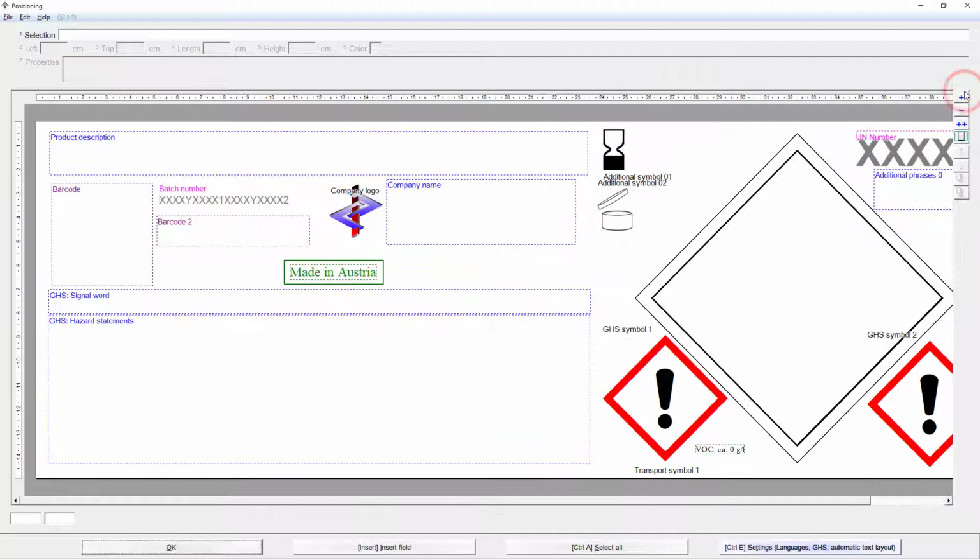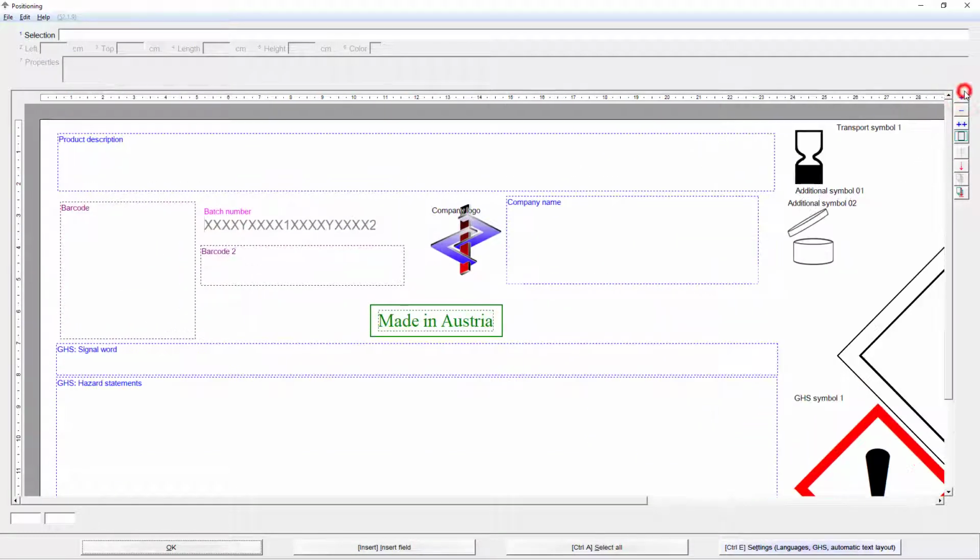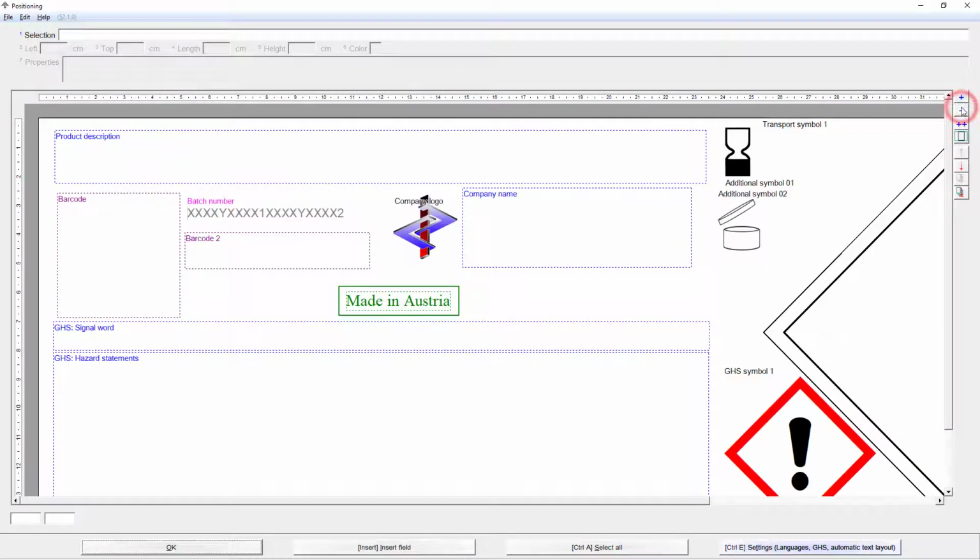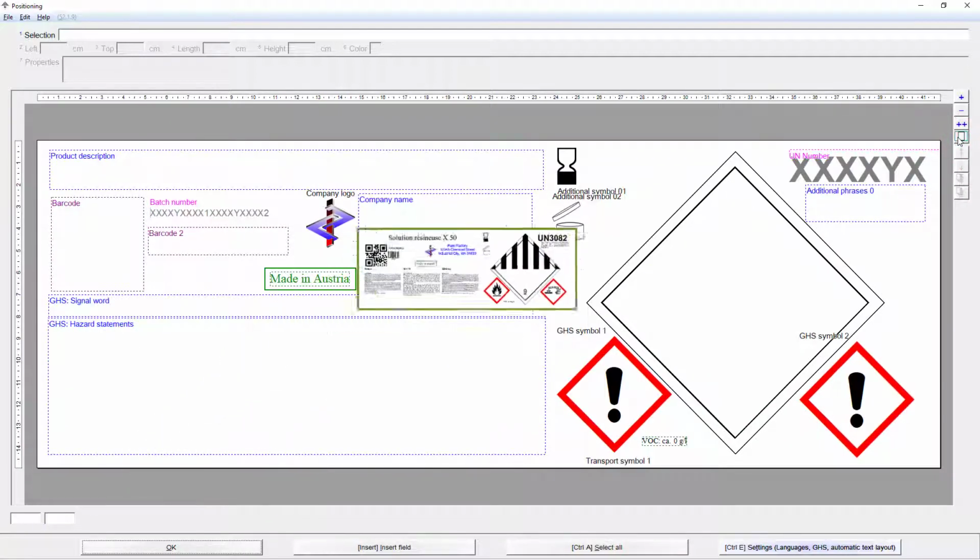Several buttons are available for the adjustment of details on the screen. With a plus and minus key you can enlarge and reduce the image of the label. By clicking on ++ you get the maximum magnification, and with a symbol for the screen the complete label template is displayed on the screen again.